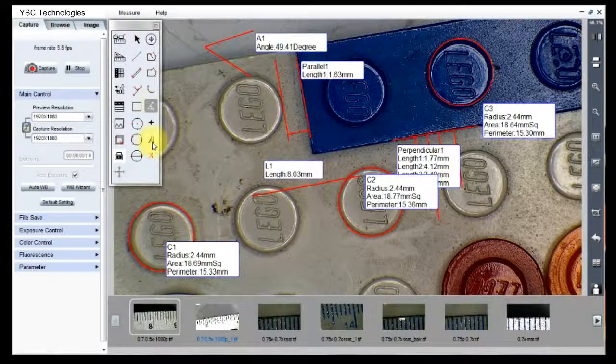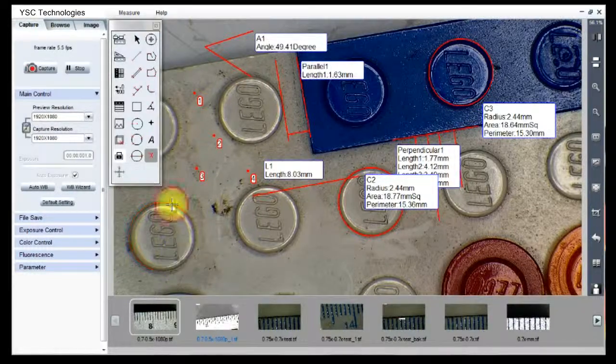And here are others, for example, the count tool. And here you can label text. If you want to X out anything, you can use that tool. So that will delete it.